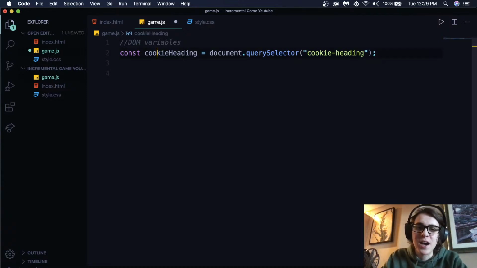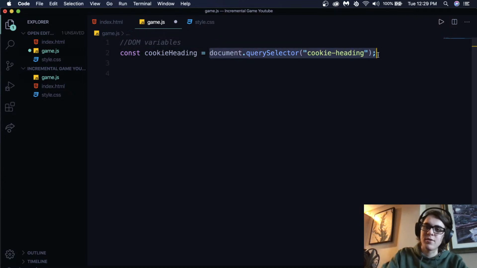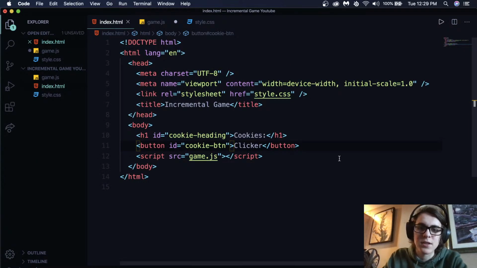So this extremely complex version that's up here, we have our constant, so it's something that doesn't change. We have cookie heading, which is the name. And then on the right side, that's what's inside of our box. So this is just a reference. All this is the reference to the HTML.